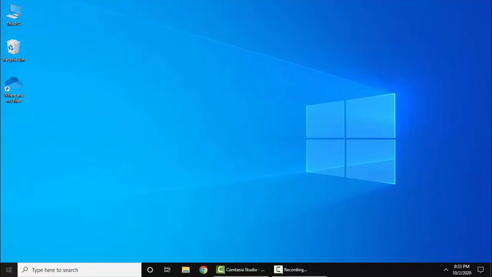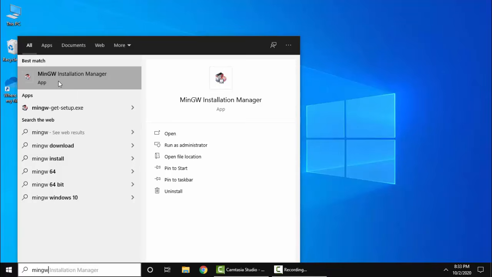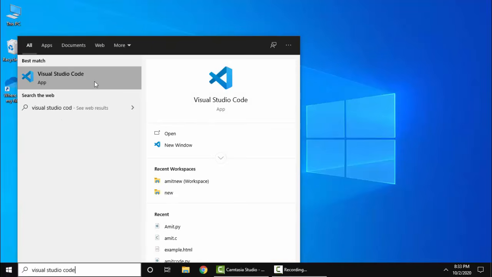So let's go to start, type mingw. You can see we have installed it. Now type Visual Studio Code. On typing you can see it is also installed. I'll click on it.